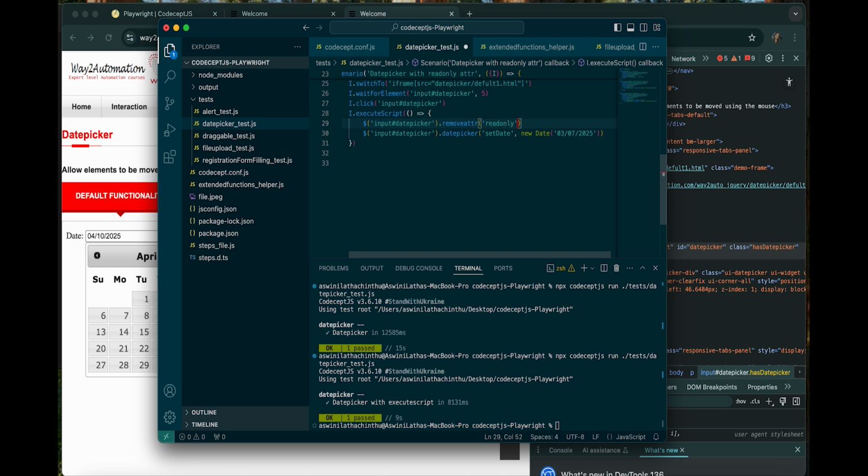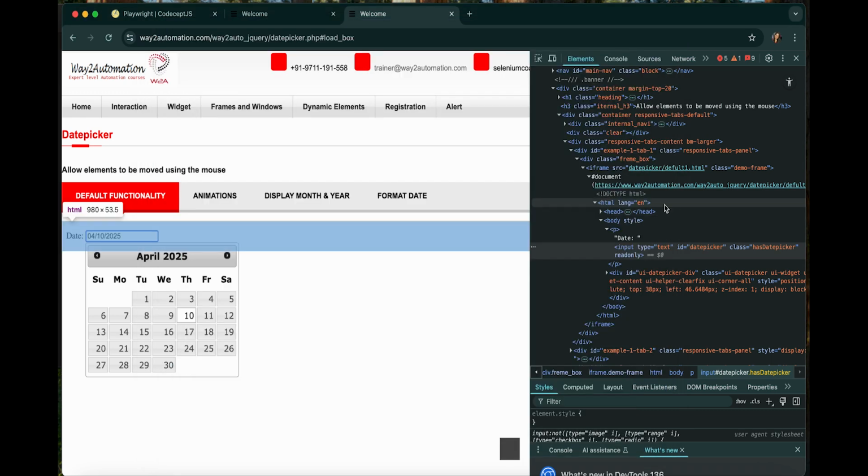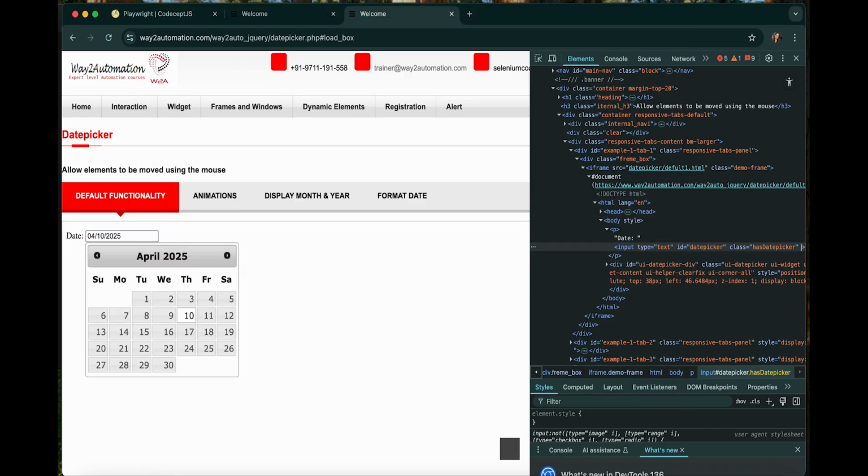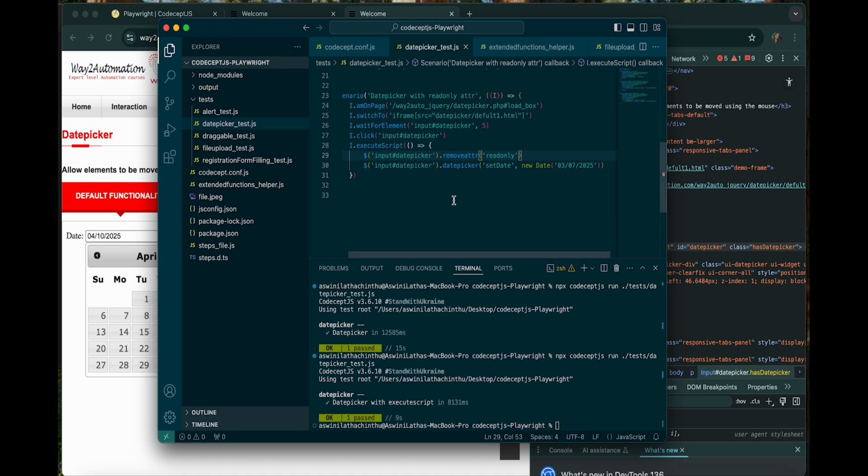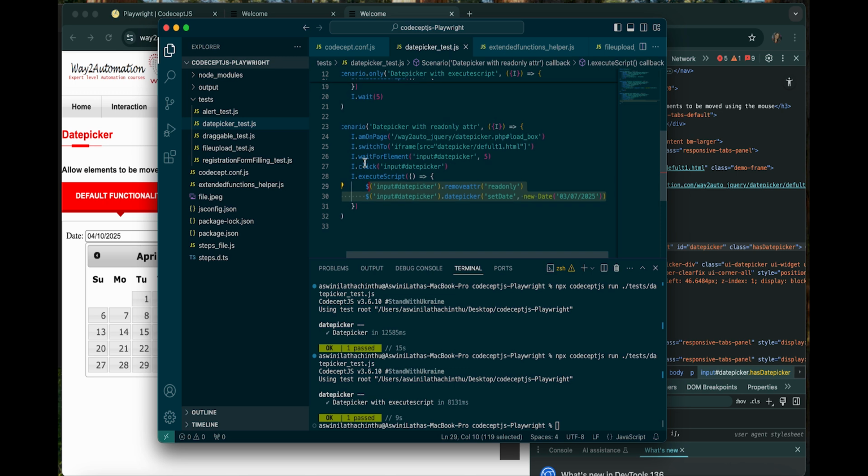So what it does is, in the script it will remove this read only attribute and then it will enter the date. This is a very small trick we can apply to handle entering the date picker dates in a field which has the read only attribute.